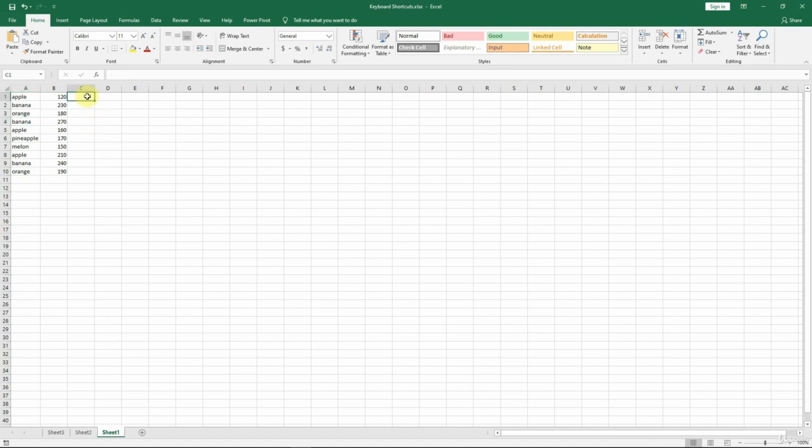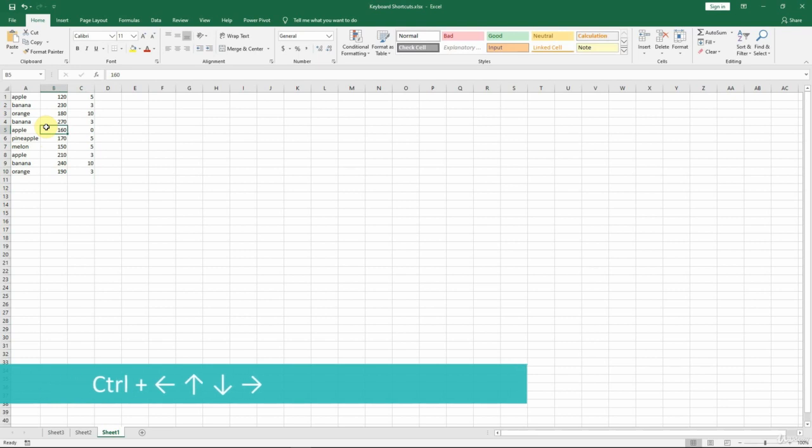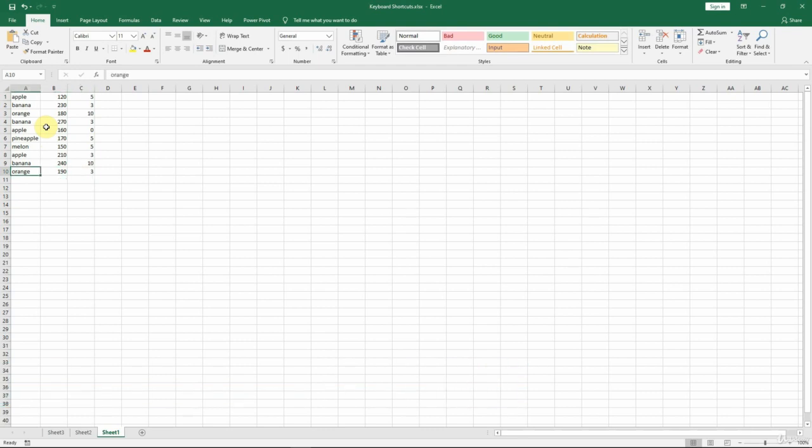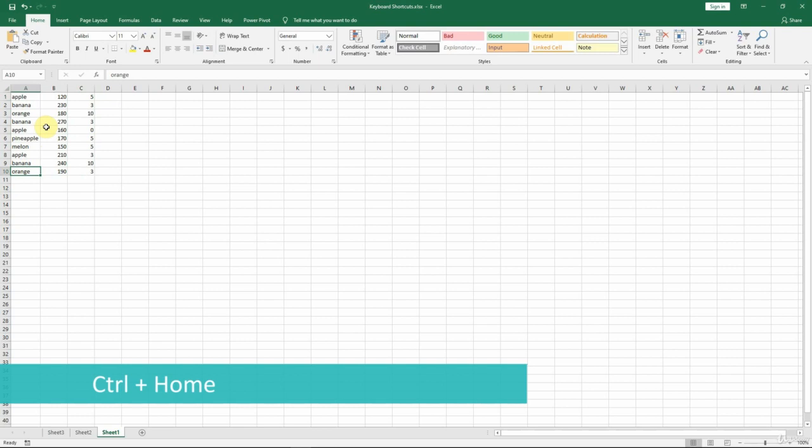Now let me add an extra column with some values so you can better see how the next shortcuts work. Control arrow keys. Move to the edge of the current data region. Control home. Move to the beginning of a worksheet, essentially to cell A1. Control end. Move to the last cell on a worksheet, to the lowest used row of the rightmost used column.